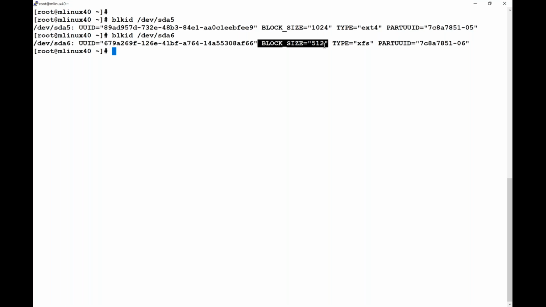One is XFS, the other is EXT. EXT is having a block size of 1024 KB, and XFS is having a smaller block size, 512 KB. And there is one more thing that is available, PARTUUID. Never use PARTUUID, because PARTUUID also carries the partition name, like SDA5 will end with 05 and SDA6 will end with 06. Now, if the SDA6 name is changed to 5, automatically that number will change to 05. So PARTUUID is not dependable. Don't use it. You should always depend on UUID.